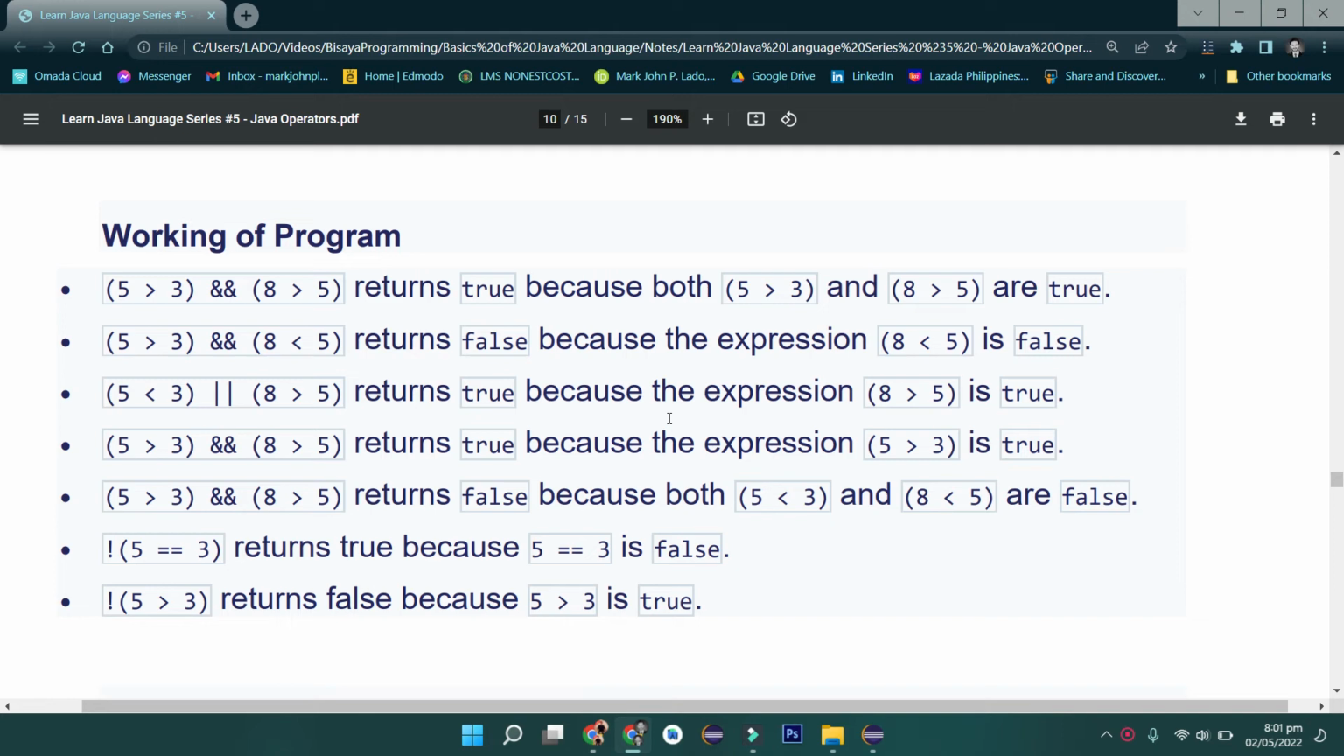5 is greater than 3 and 8 is greater than 5 returns true because both 5 greater than 3 and 8 greater than 5 are true. So muna siya itong explanation na gibuhat nato ganiha. You can pause this video and try to analyze and try to rephrase or reflect katong gipang sulti ganiha. You can pause the video.